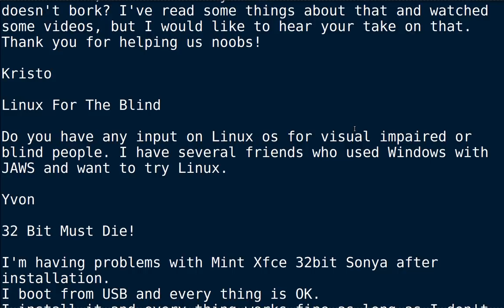I do know that Linux Mint is probably one of the better distributions to work with if you are visually impaired. If you are completely blind, I don't know how that would stack up against using a Windows system with JAWS on it. I really couldn't tell you. But what I can tell you is that there's more work that needs to be done right now in the Linux world for folks who are blind or visually impaired, especially people who are totally blind.